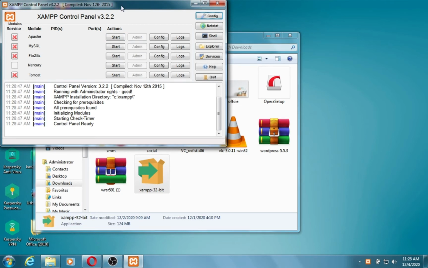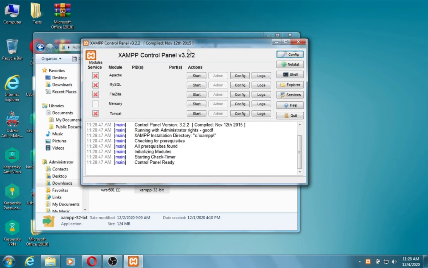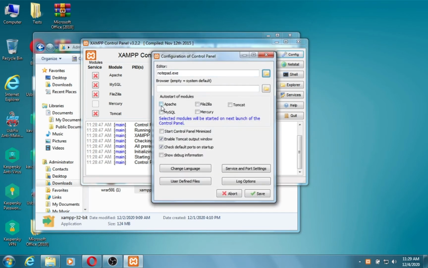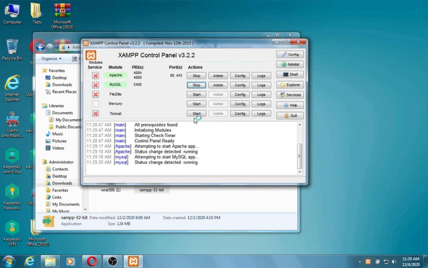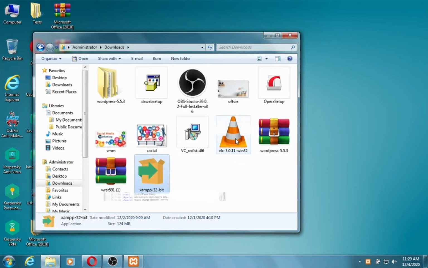Our version is v3.2.2, which is the current. Since you're going to be developing offline, we want to configure it so that when it automatically opens, it will automatically start Apache and MySQL. You don't have to start them all the time. We also want to start our control panel minimized so that it does not get in the way on the screen. So for now, I'm going to start them manually, but every time the program starts, it's going to start them automatically.